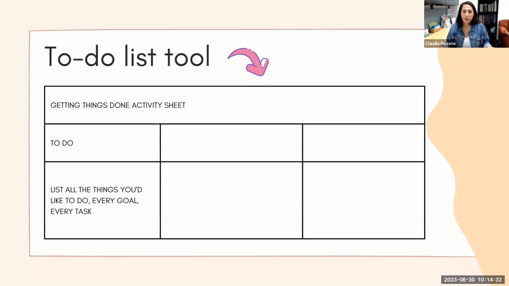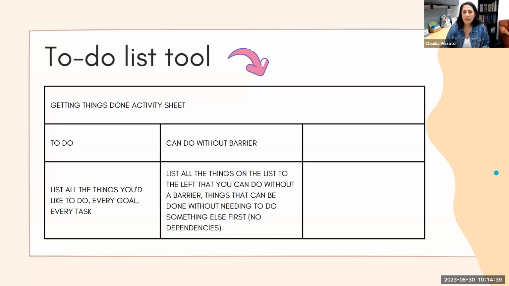You can designate if it's for the day, the week, the month, or the semester. And then the next column, in the center, is where you put down things that you can do without a barrier. So this is a list of all the things from the column on the left that you can do without needing to do something else first. So it has no dependencies. You can just take care of it, and that goes in the center.